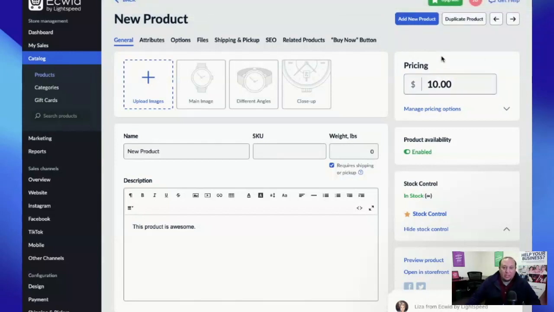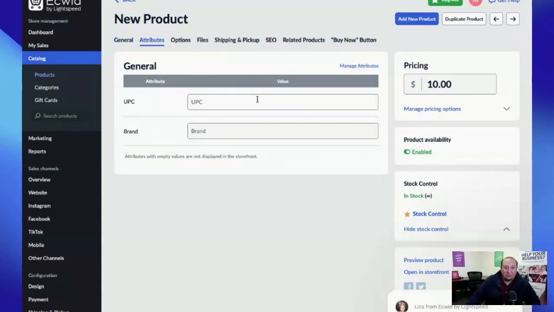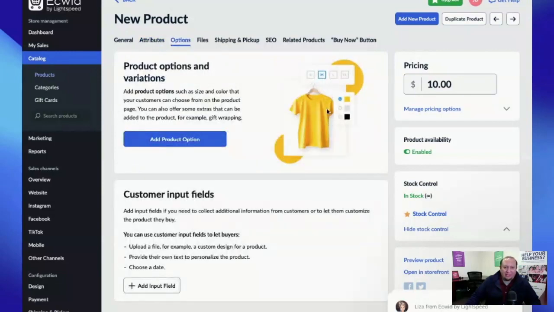Okay. So once we've added the product, there's a couple of things that we may want to take a look at before we have it completely set up. One of the things is going to be attributes. So if you have a product that you're reselling, you can use a UPC or Universal Product Code and a brand name if you're selling other people's products. The next thing is options and variations. If you have different sizing or different colors, you can use that here.